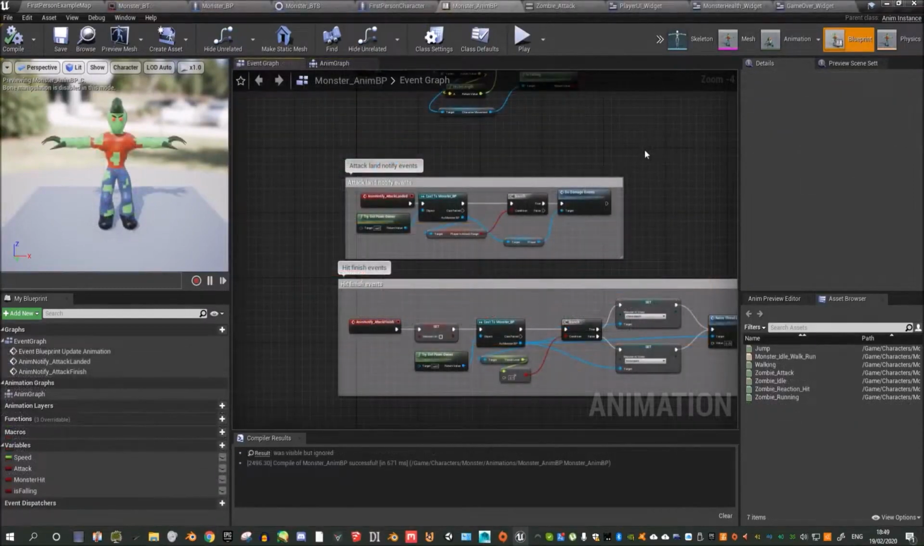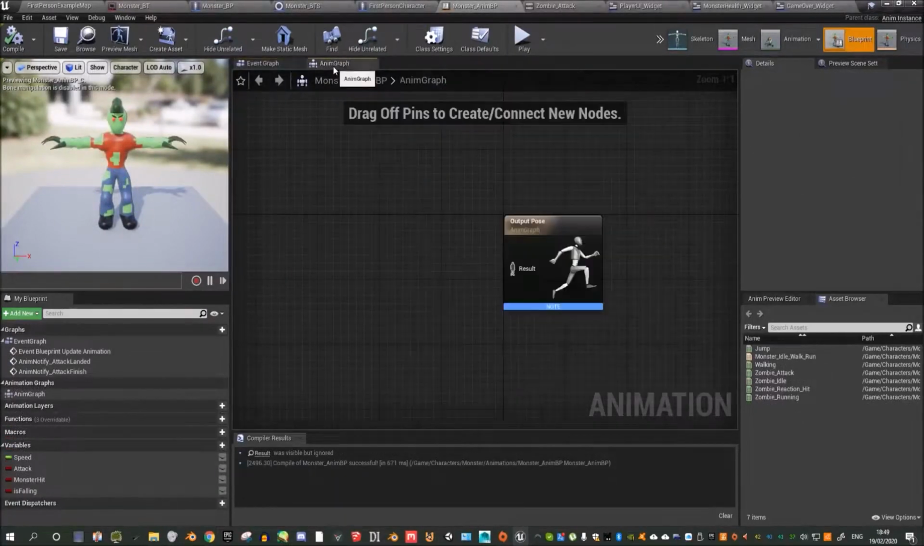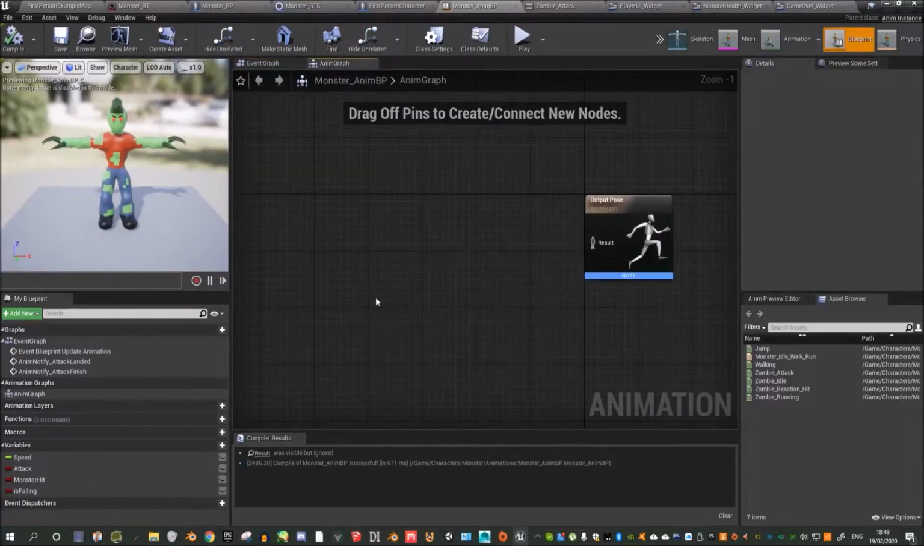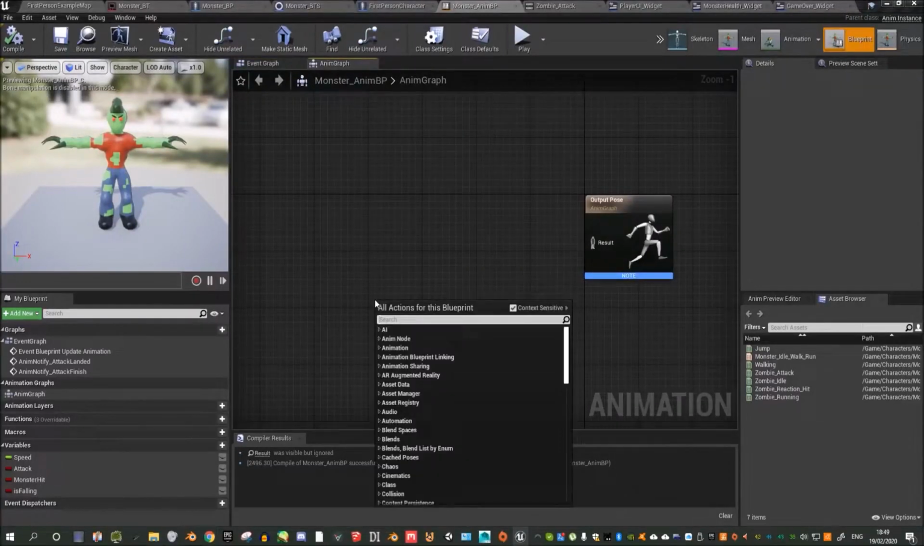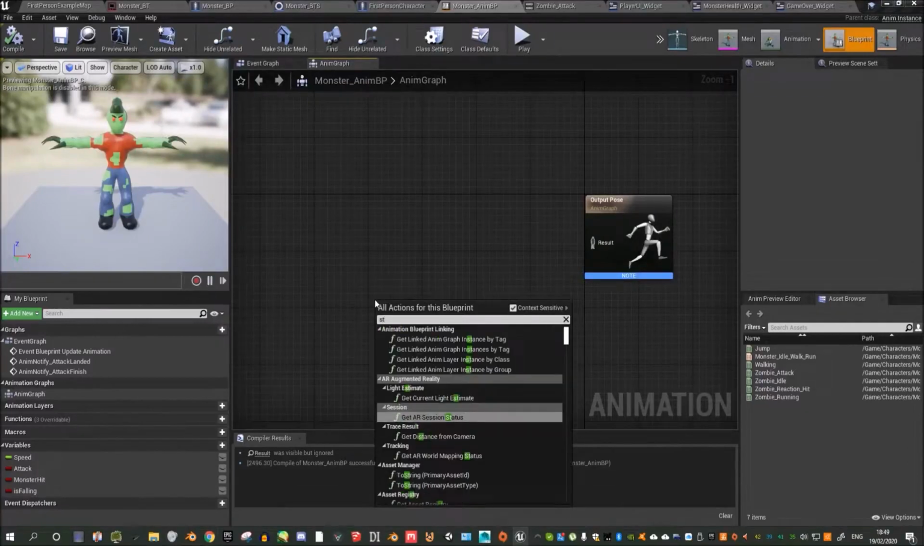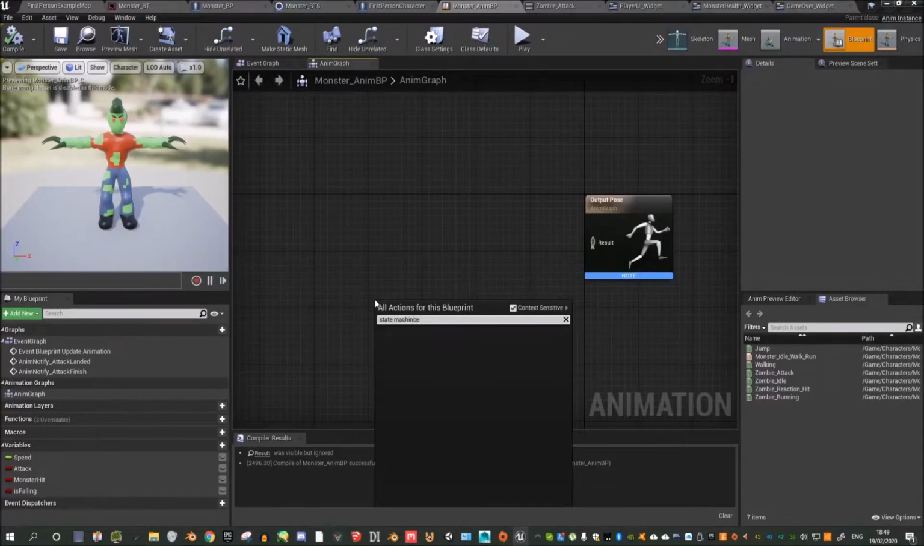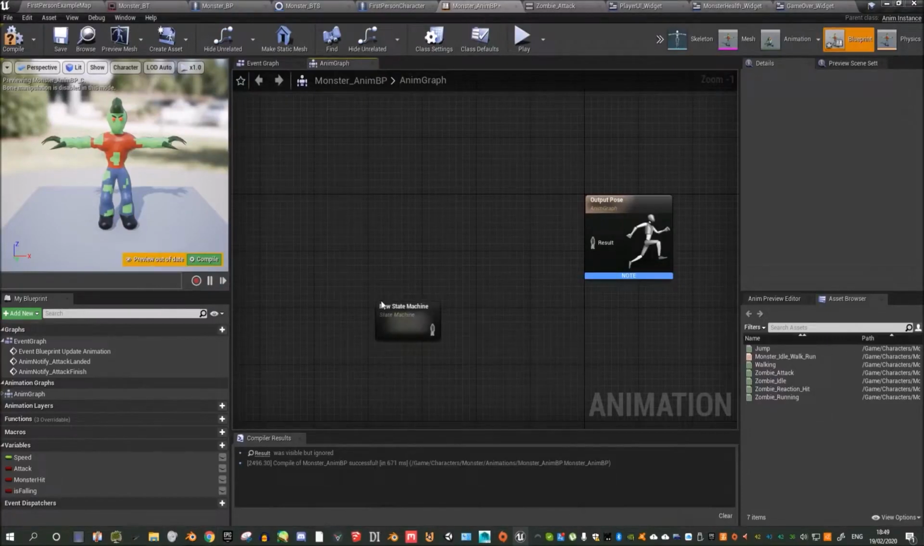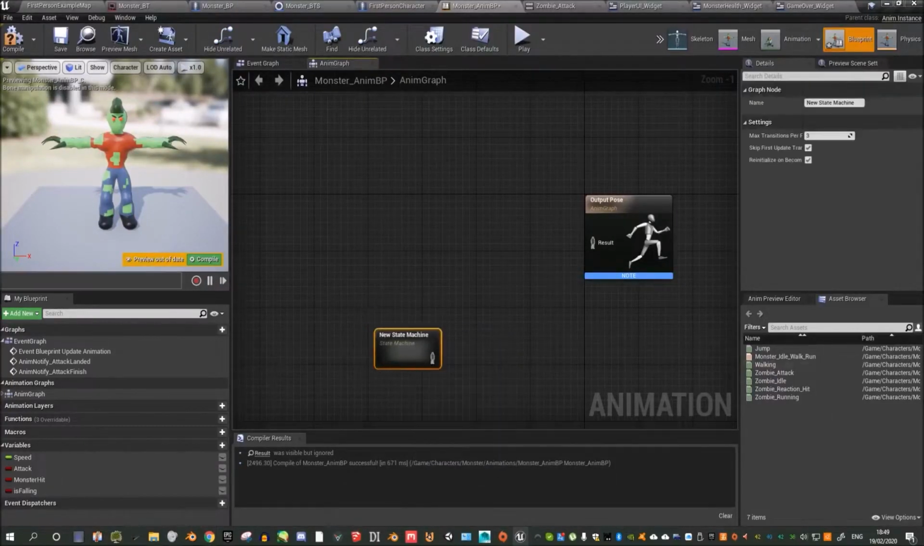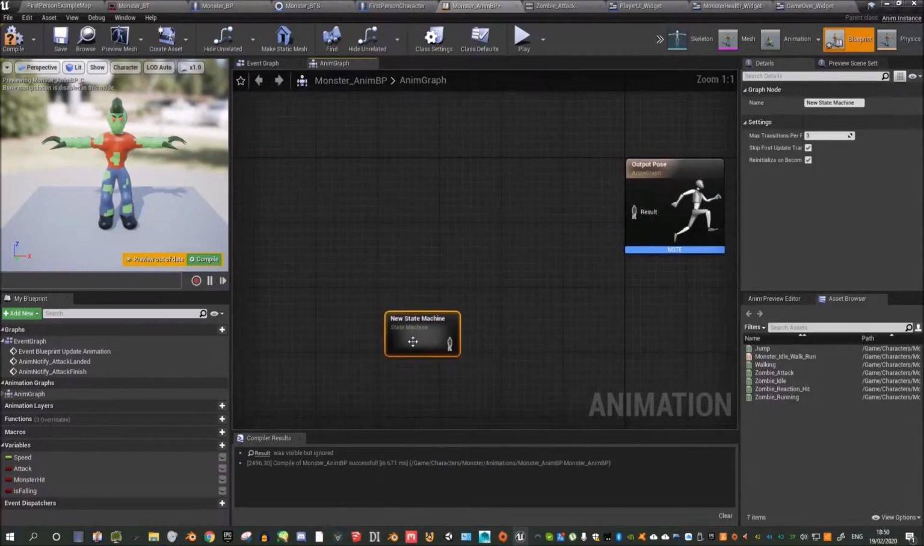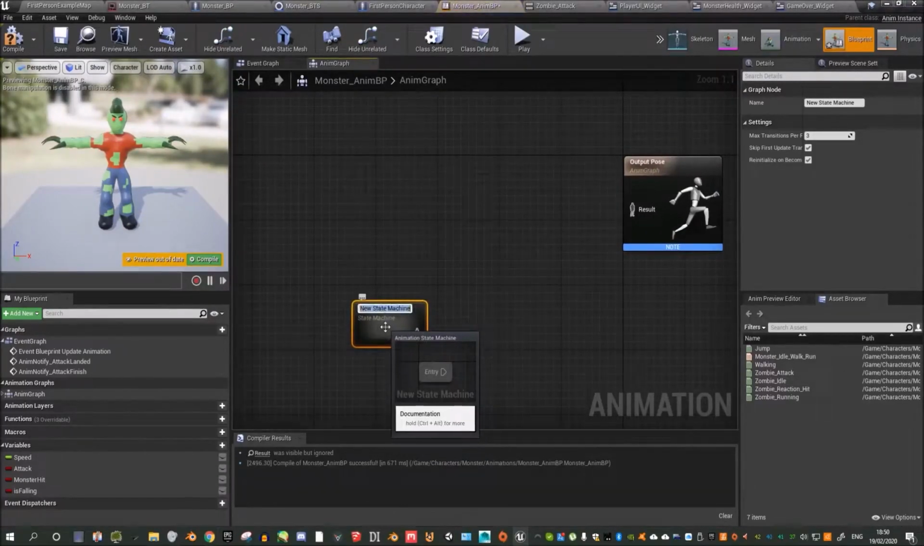Let's set up the animations. So let's go over to the anim graph, and we'll just right click and create a new state machine. So type state machine. Now what we're going to do is we're going to rename this. So I'm going to press F2 and I'm going to call this idle walk run underscores state machine. You can call it whatever you want.